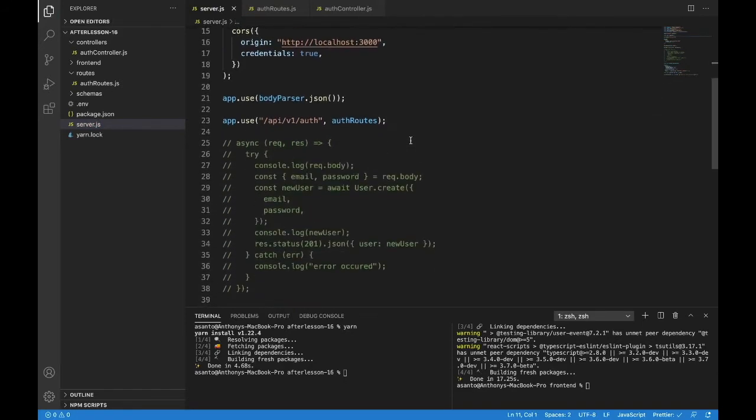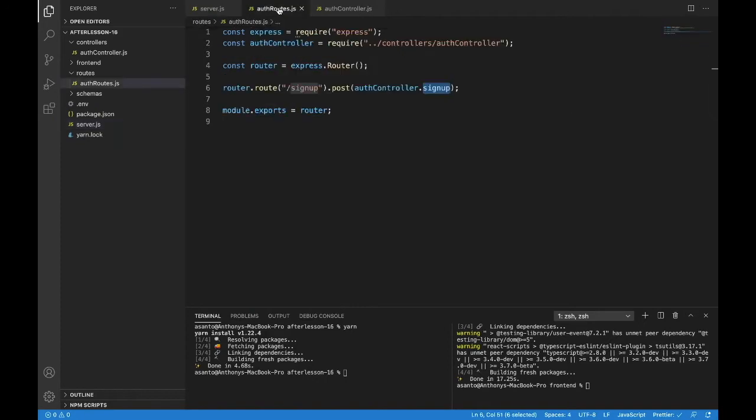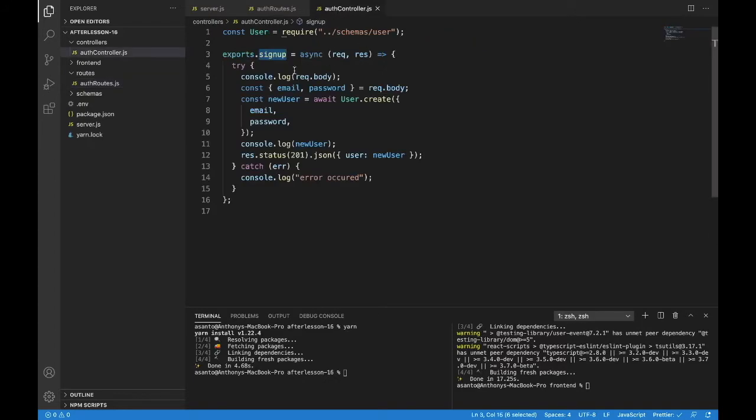Okay, let me talk through that one more time. So we get a request, it hits API v1 auth, it gets sent to the auth routes, which we brought in up here. We could go to our auth routes. Now, if it says sign up and it's a post request, we're going to use the logic from the authController.signup, which is in our controller here. So we're exporting this logic, this sign up logic that we wrote before.